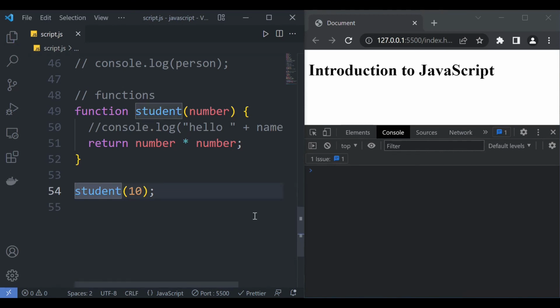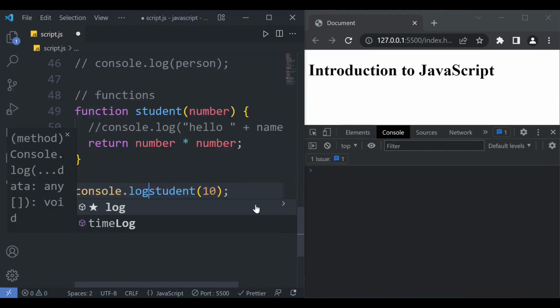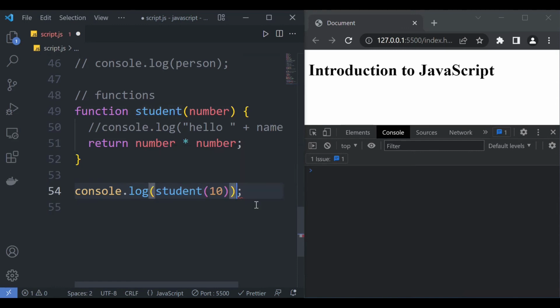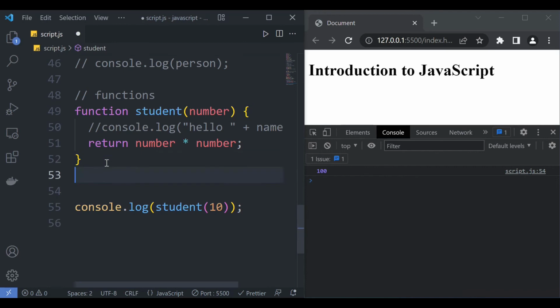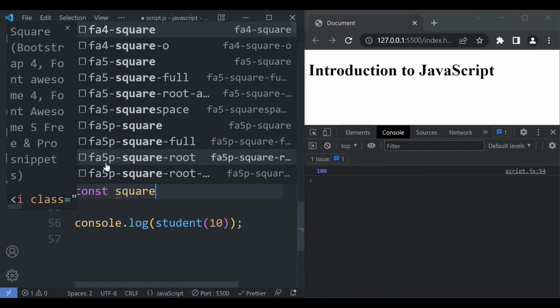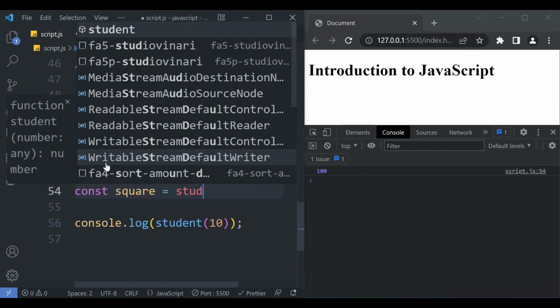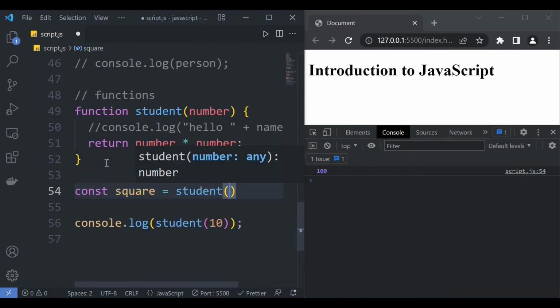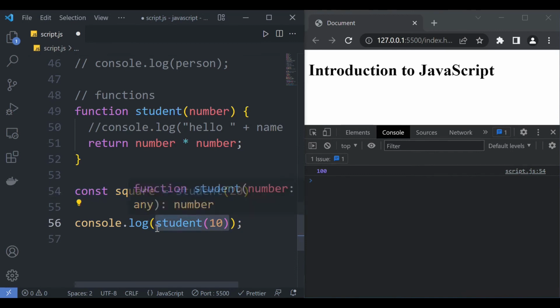But what happens when I console.log this student function here with the number 10? I should see 100 because this is now being called twice. The student function is called and then this log function is also called. So I'll get 100. And we can assign a function to a variable. For example, I'll say const square equals student and I'll pass a value, maybe 20. And I can call square. And when I save this, I should see 400.